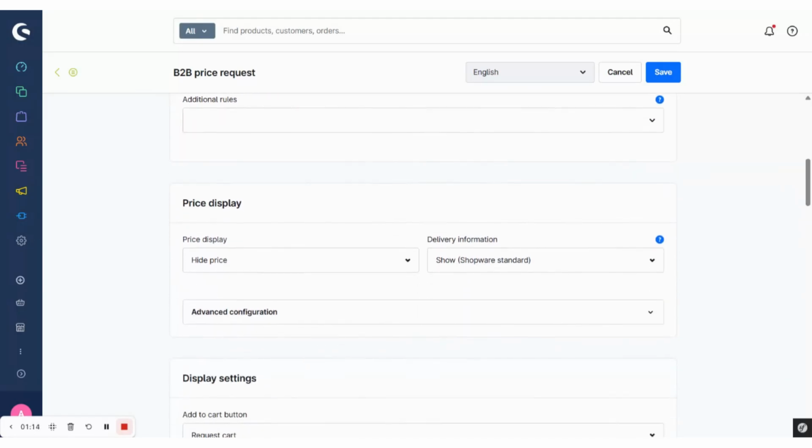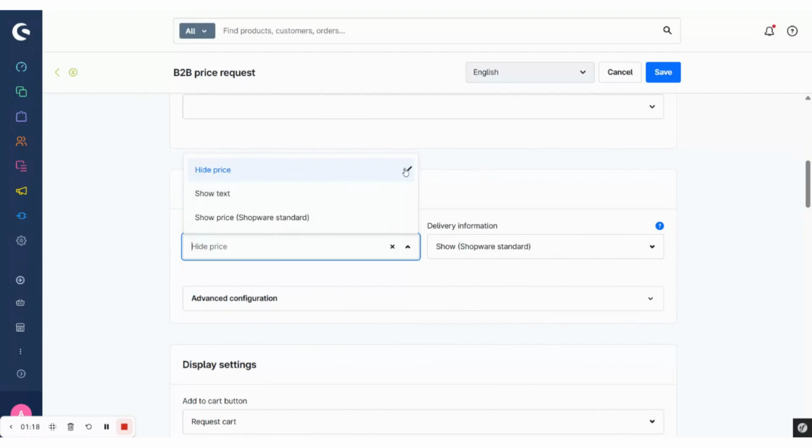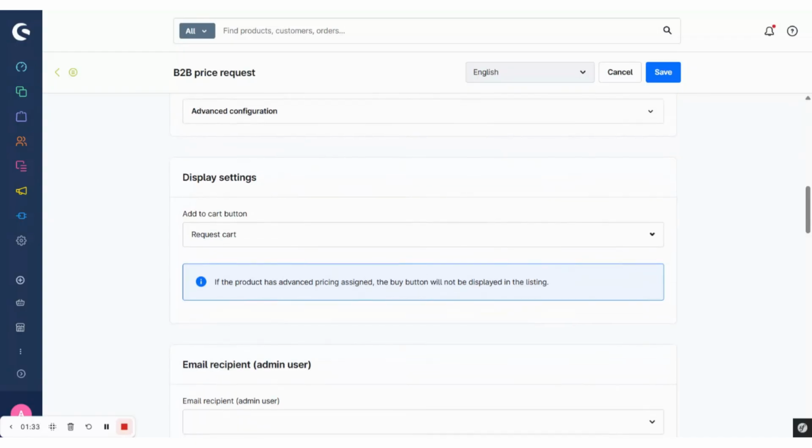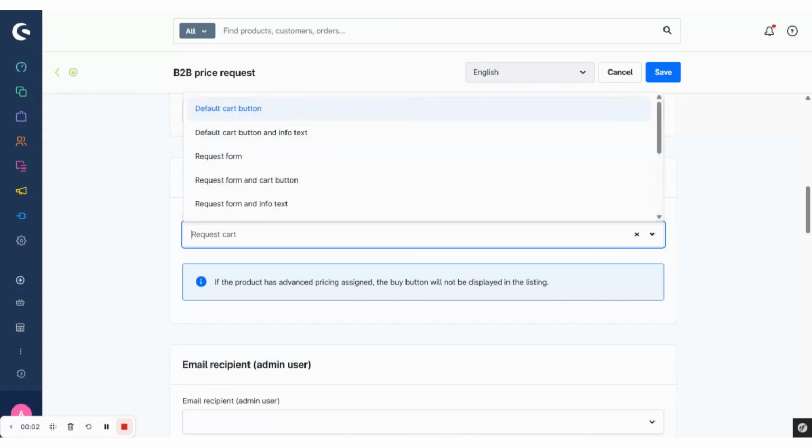Next, under Price Display, we decide whether the product price should be hidden, replaced with a custom text, or displayed as usual. The same options are available for the delivery information. Next, we move to the display settings. Here we define what should be displayed instead of the standard Add to Cart button. Several options are available here.